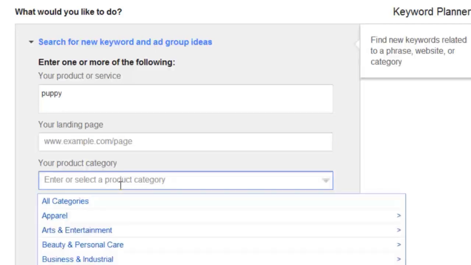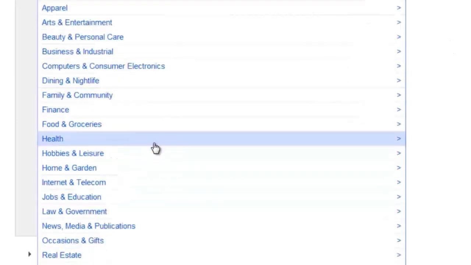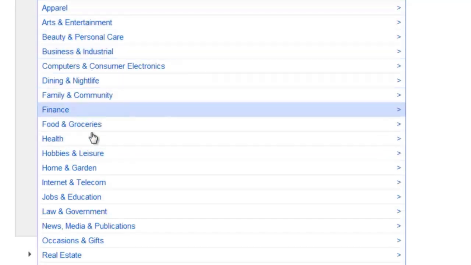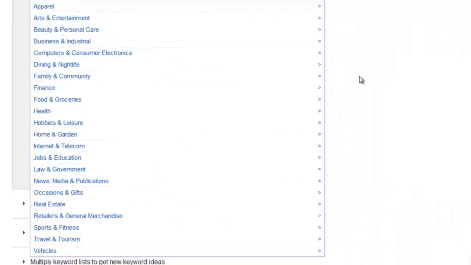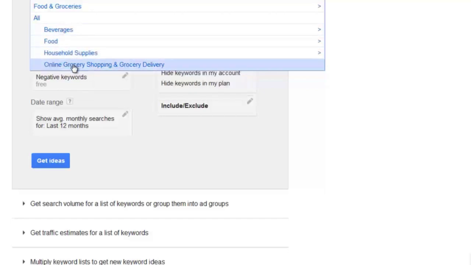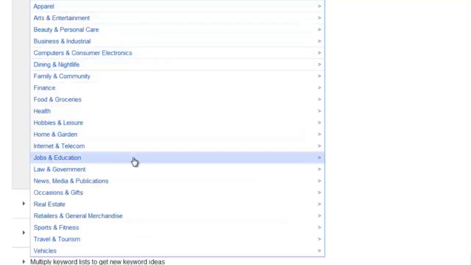You can also choose a product category. As you can see with the categories, there are many different categories. You can either choose all categories or specific categories. There are actually subcategories within the category. So let's say, for example, food and groceries. You'll notice that there are beverages, food, household supplies, and online grocery shopping and grocery delivery. We can also click on all categories at the top to go back to the main categories.